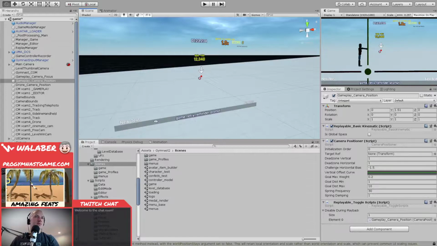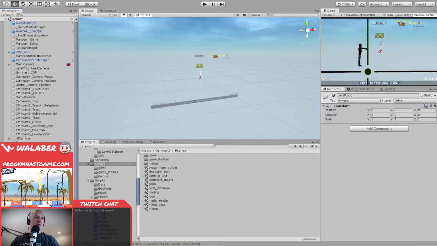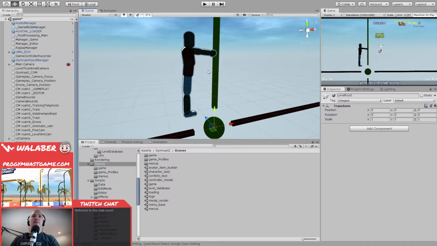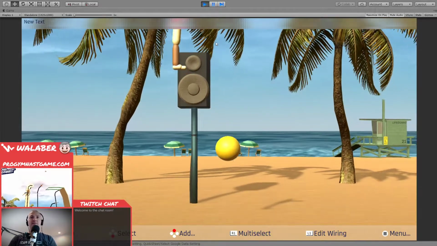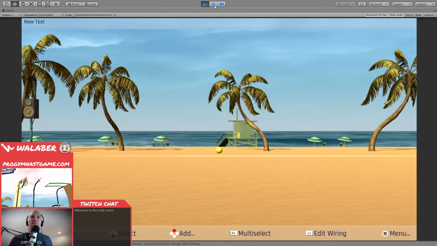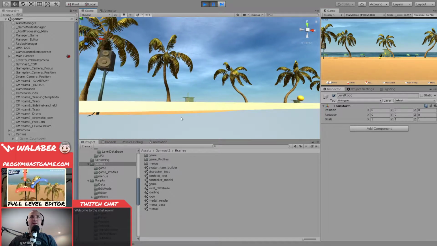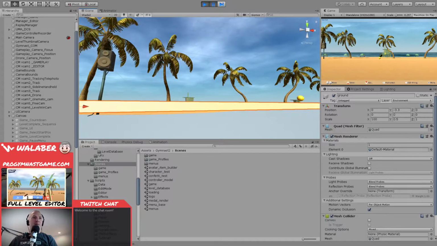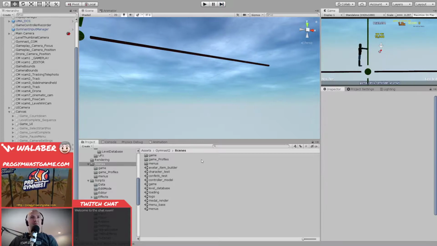Now, also, I've been noticing there's like this weird white line appearing in the sand down here. There. What is that? It's this thing. Ah. Okay. Let's fix that real quick.